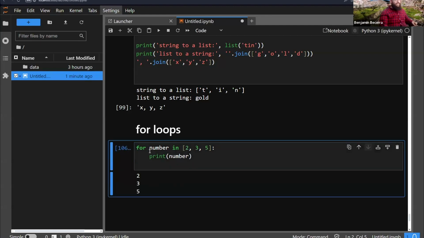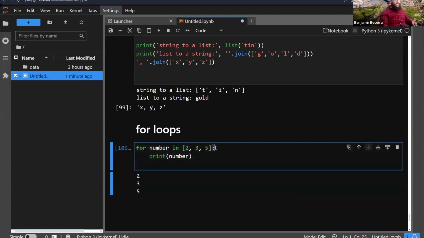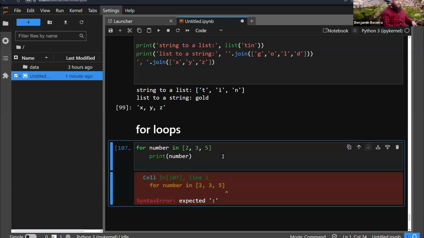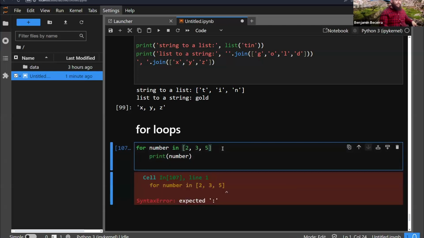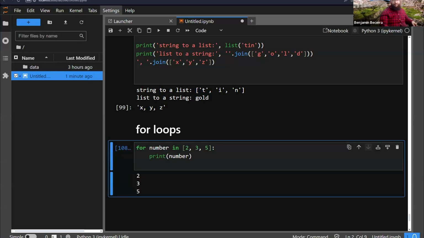The other thing is, for the loop to be specified, the body of it, you have to have a colon there. All right. So if you don't have that, it's not going to work. So don't forget the colon and don't forget that indentation.